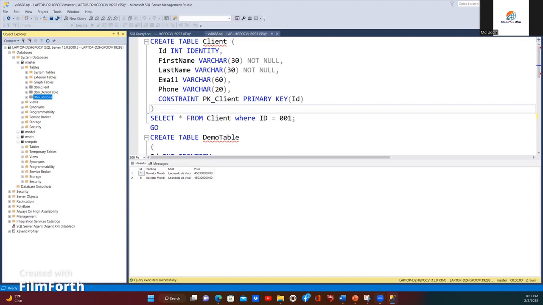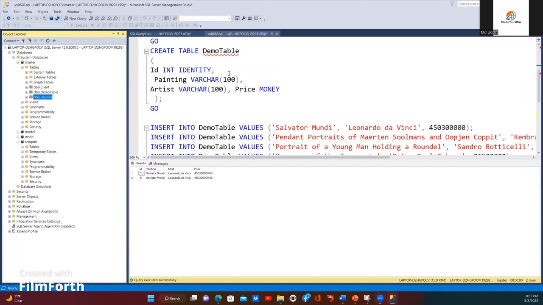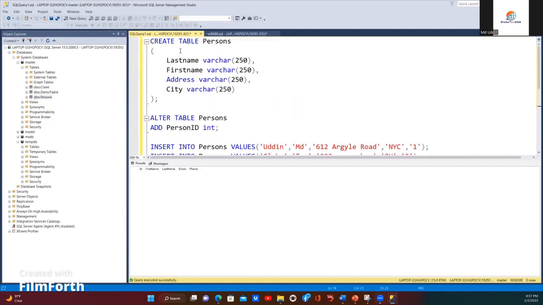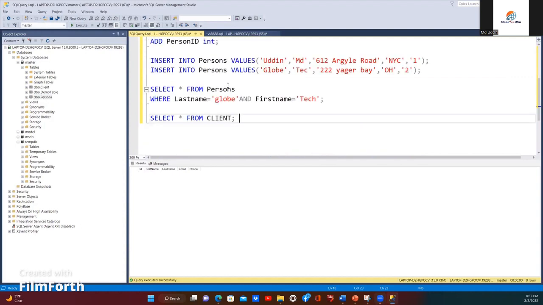You will not see anything because there is no data. Oh, I see that now. Yeah, you will not see any data. Okay, everyone clear? Yes.